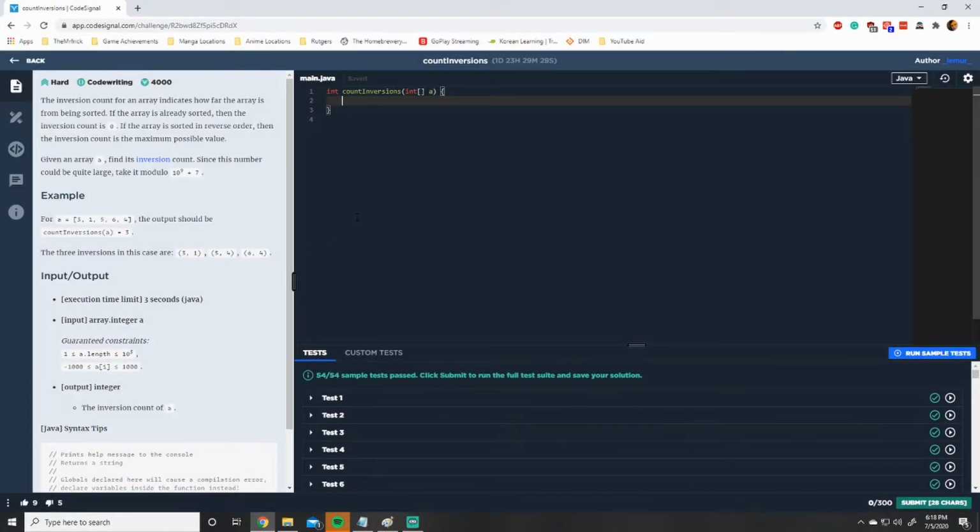So what is the challenge? Well, the challenge is the inversion count for an array indicates how far the array is from being sorted. If the array is already sorted, then the inversion count is 0. If the array is sorted in reverse order, then the inversion count is the maximum possible value. Given an array, A, find its inversion count. Since this number could be quite large, take a modulo 10 to the 9th plus 7 to it.